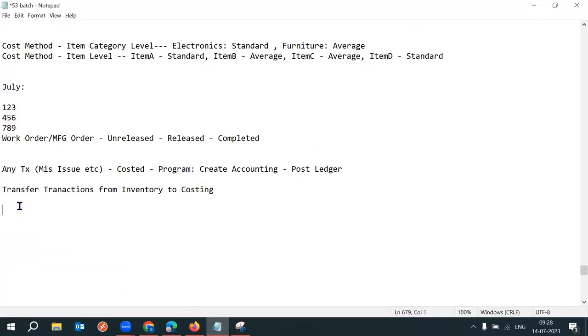What is landed cost? Landed cost is as the name itself says. Suppose, for example, you're purchasing a car in India, and you're purchasing the car from abroad, another country. By the time you receive the car in India, apart from the original car price, you have a lot of other costs by the time it's landed in India.